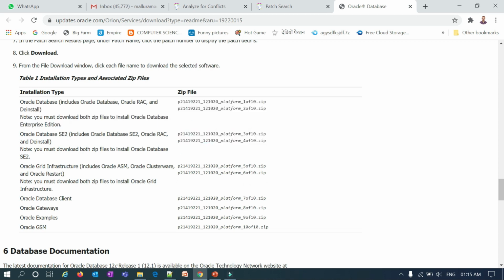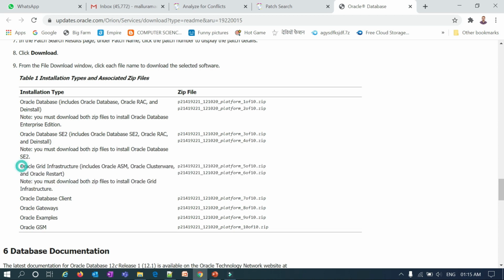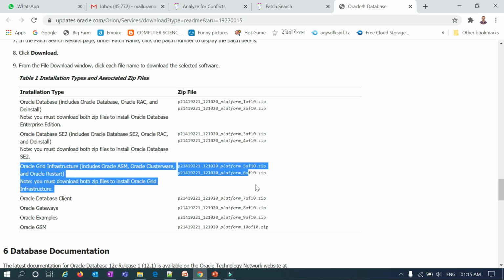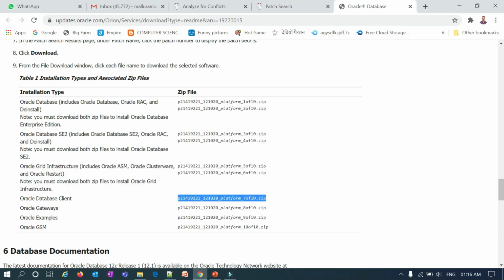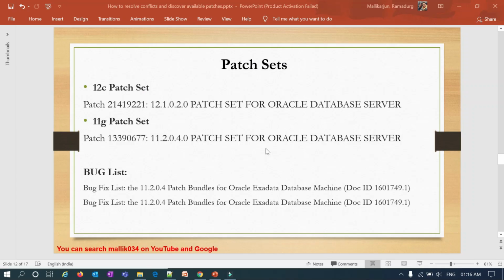And then if you see these two patches, 5 of 10 and 6 of 10, that is for my grid infrastructure. If you are installing your 12c grid, you can download these two patches. And 7 of 10 is for Oracle client, this is for gateway, this is for examples, and this is for Oracle GSM. Similarly, you can search for 11g and 12c also. If I go back, I can show you this for 11g also.